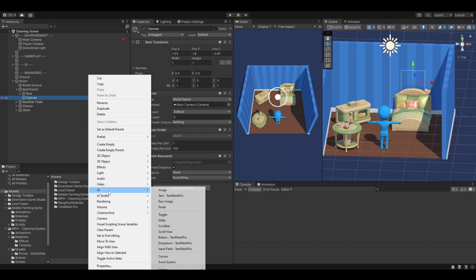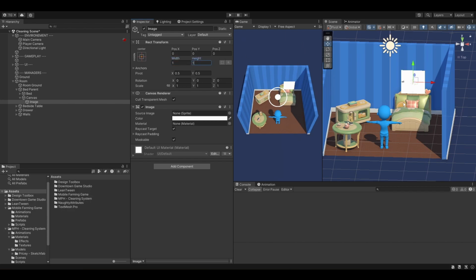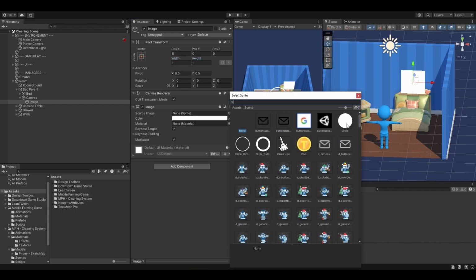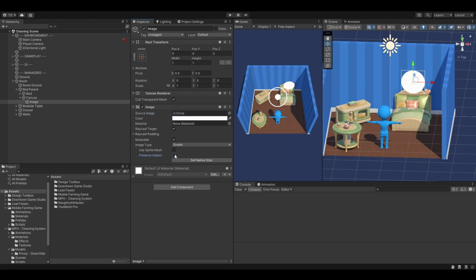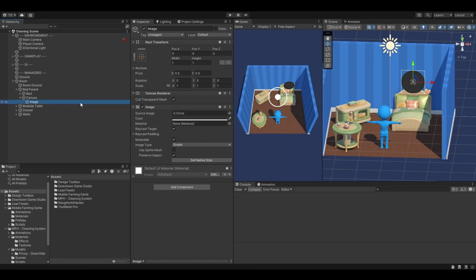Let's right click, UI, image. This one is too big. So let's diminish the scale of the image, maybe 1 by 1. Here we go. That's way better. We are going to select the circle as the background. Let's change the color to something a bit darker, maybe 20 for the value. I'm going to rename this one gauge background.